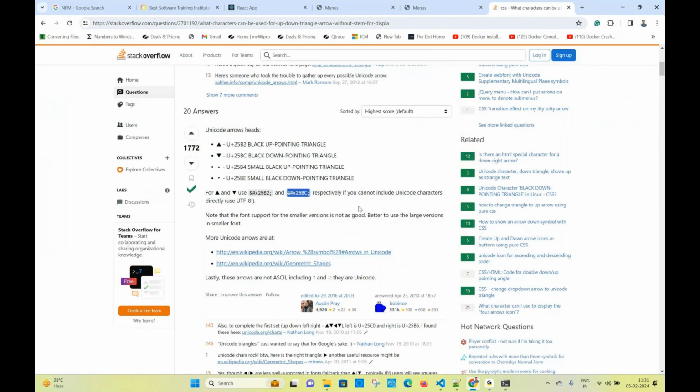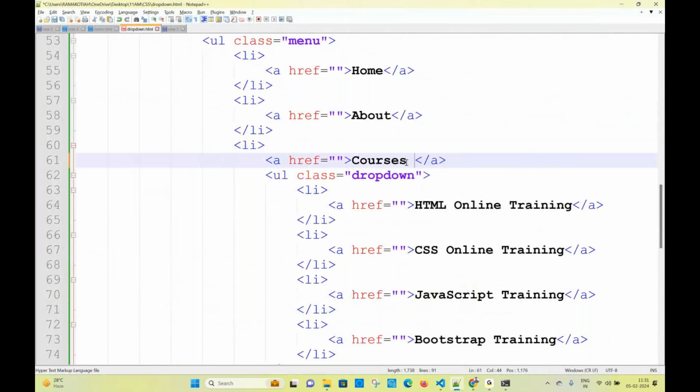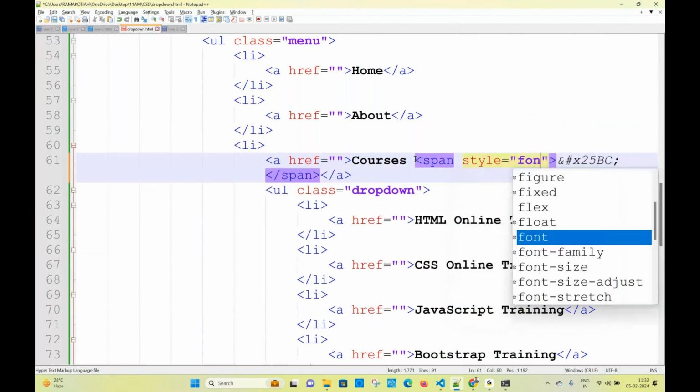Where you have to keep this code, you have to go to courses. Just beside courses, let me add the code. Refresh the page now. You are getting the symbol. Sir, I don't want it that big. This looks bigger. Okay, you can put it in a span tag and write font size. If you feel this is too big, take a span open, span close, and write some style, font-size, I'm writing 12px.